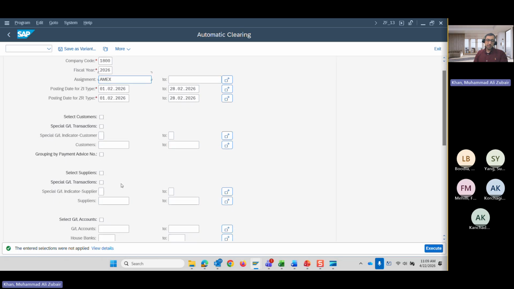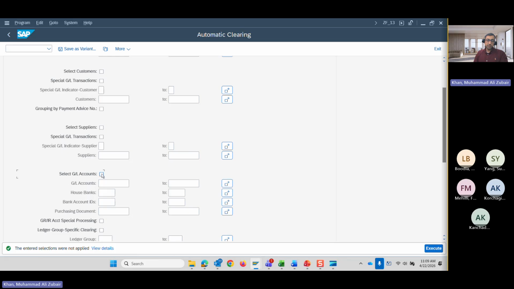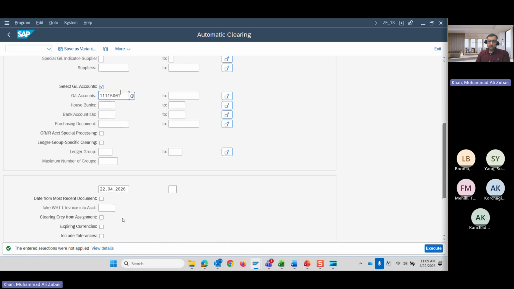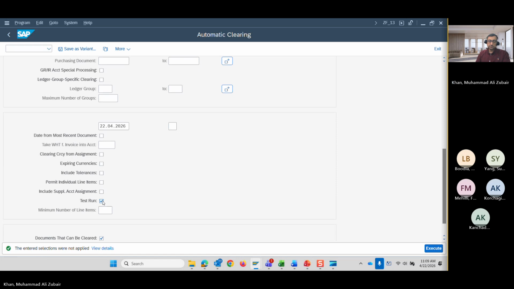And then you have to select which GL account. As we know, for HRCM, the main bank account is ending with 5. So 5001 is the incoming. This is the main one which we have to reconcile. So 5001, and we always run it in a test run.